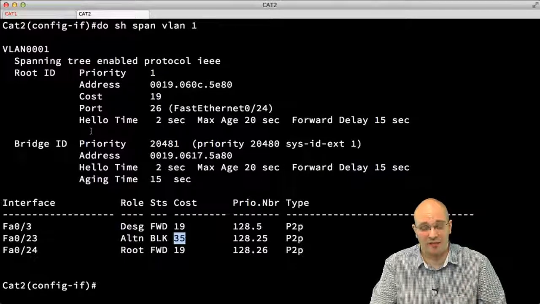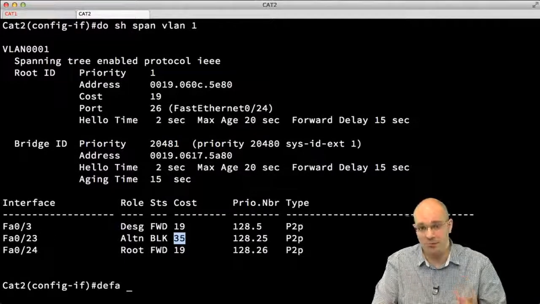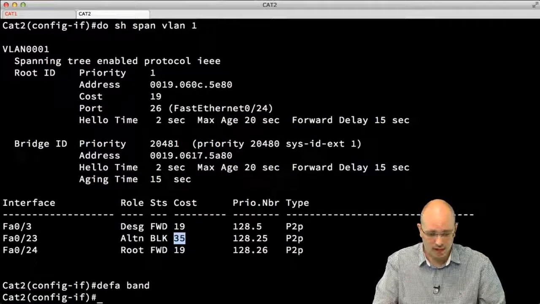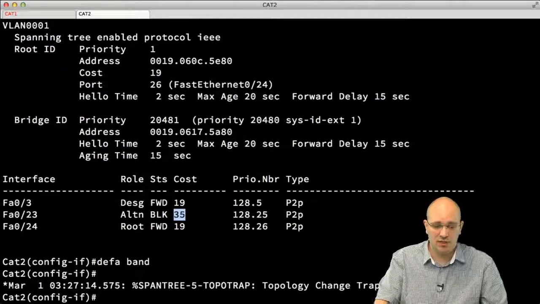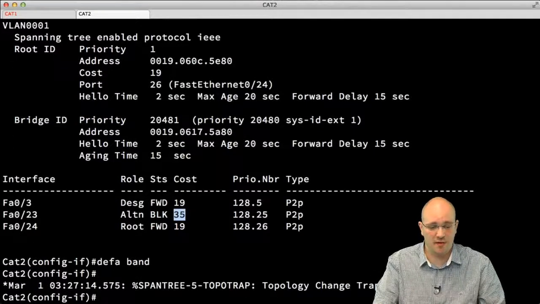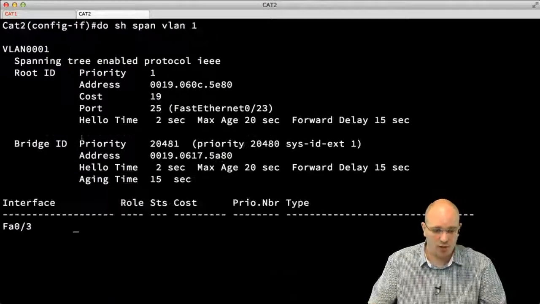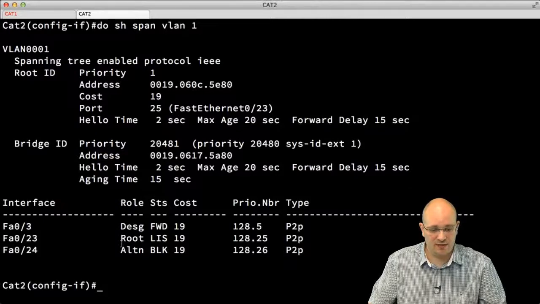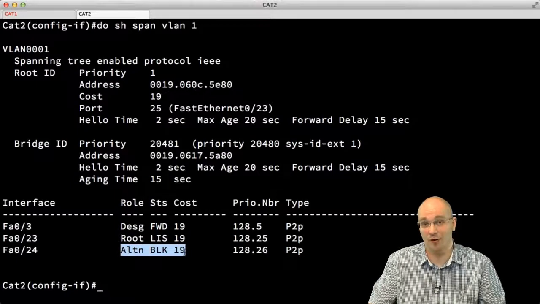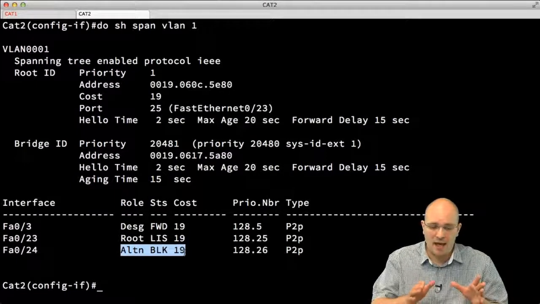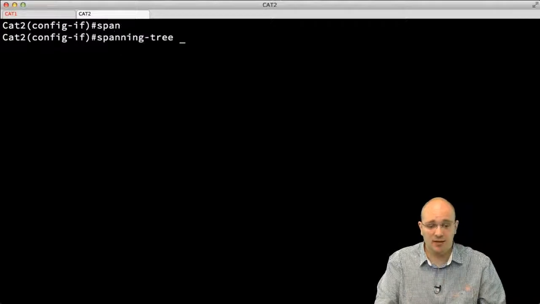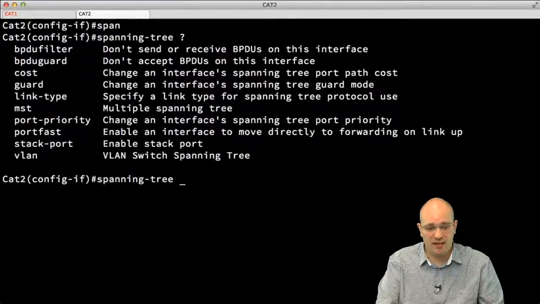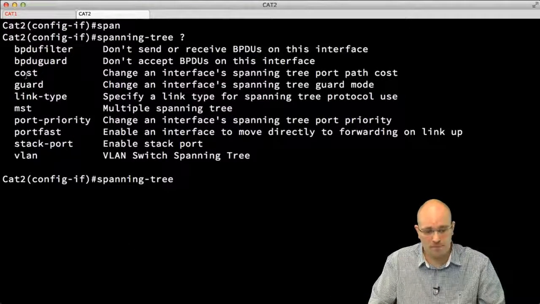Before I do any of that, let me return the bandwidth to its default value. So now I have returned the bandwidth on FastEthernet 23 to be the default. So if I do show spanning-tree VLAN 1, what I should be seeing is that FastEthernet 23 is now going through its motions to become forwarding, and FastEthernet 24 is already blocking. I can manipulate the cost using the spanning-tree cost command.